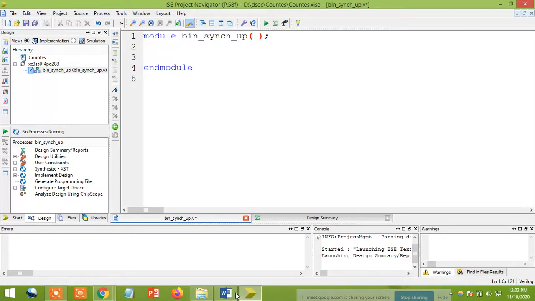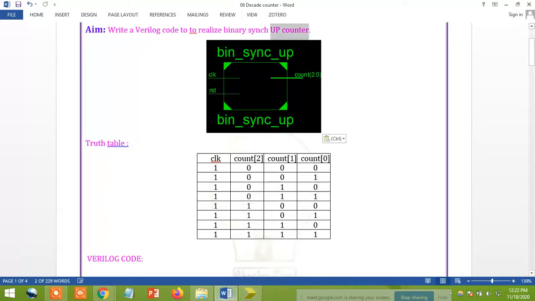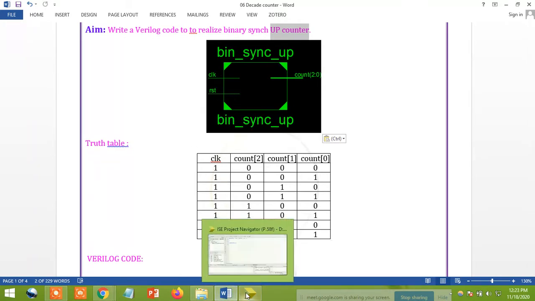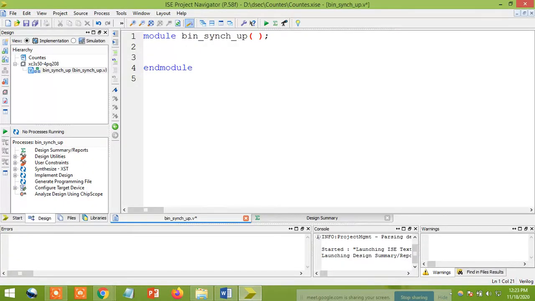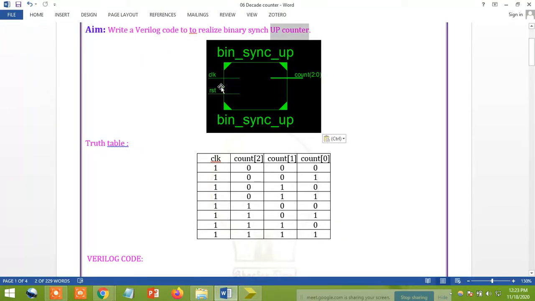So how to write the Verilog program? You just try for this. This is my block diagram. What do I need to write first? The module is there, the module name is there, then what do I need to do? This requires the port list. The port list consists of the inputs and the outputs you have here.